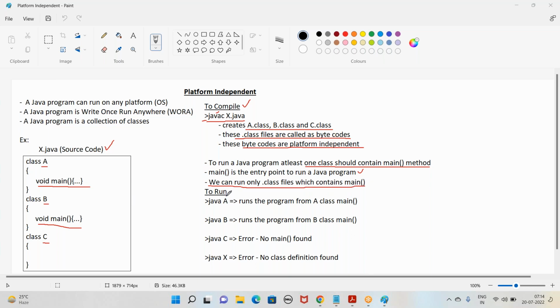Let me elaborate. To run, we use the command java at your command prompt or terminal. If you say java X, for X there is no .class file, it's only the name of the source code. So it will go with an error: no class definition found. When you say java C, it has a .class file, but there is no main method inside, so again it goes with an error, and the message is no main method found.